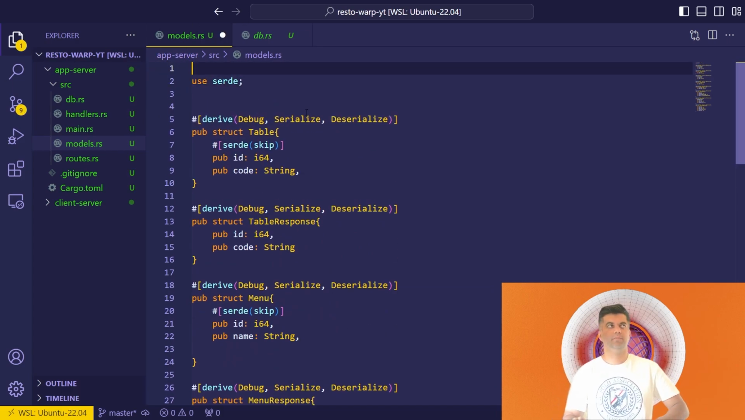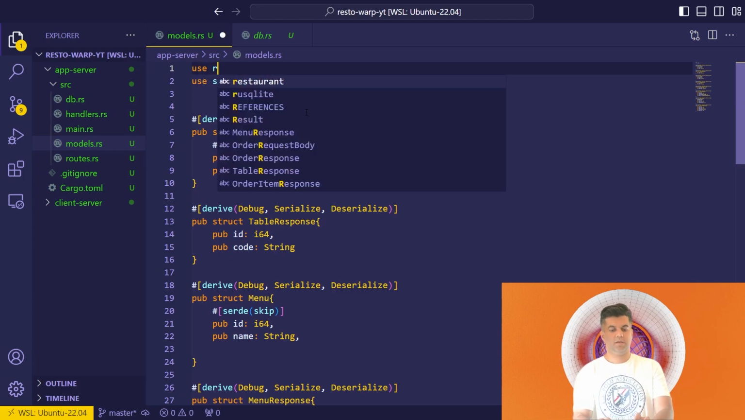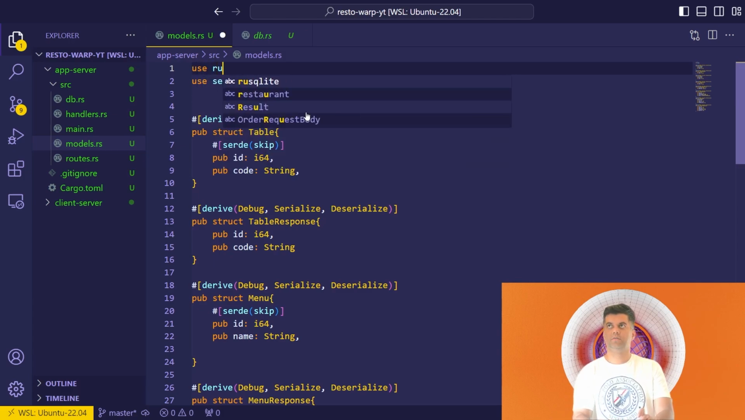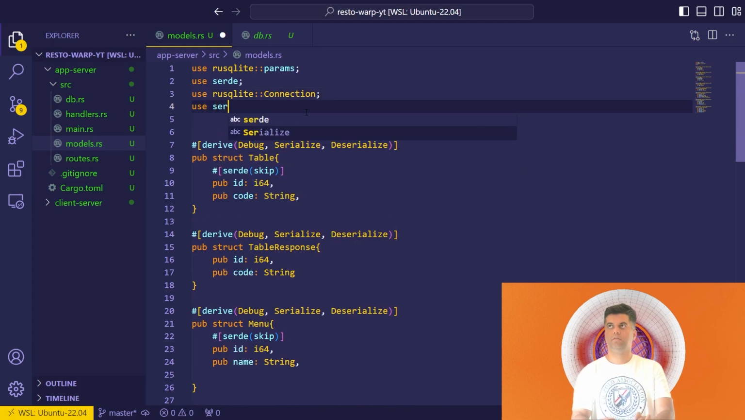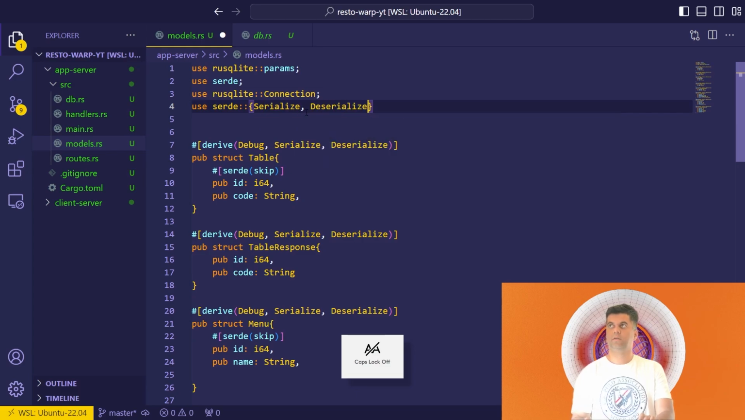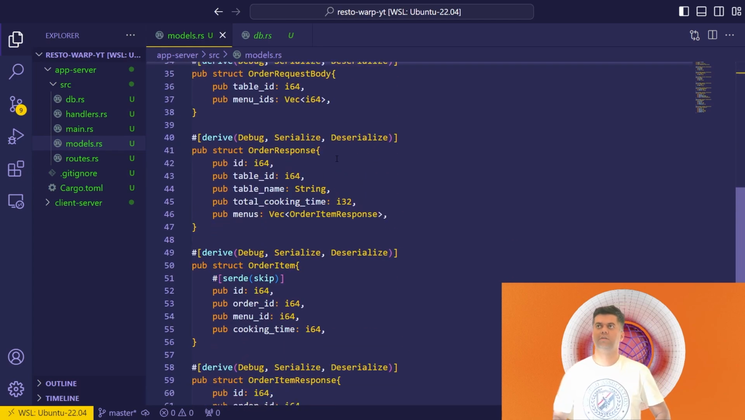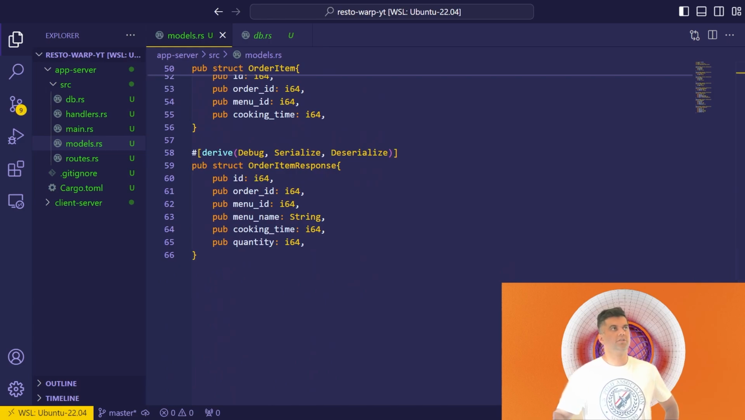And obviously I need access to Rusqlite because I'm going to be working with the database related stuff here. I have Serde, and then I'm going to get my Rusqlite connection that we've seen before as well, and I'm going to get Serde serialize, comma, deserialize. Okay, so now everything makes sense, everything is connected, and we have all the structs.